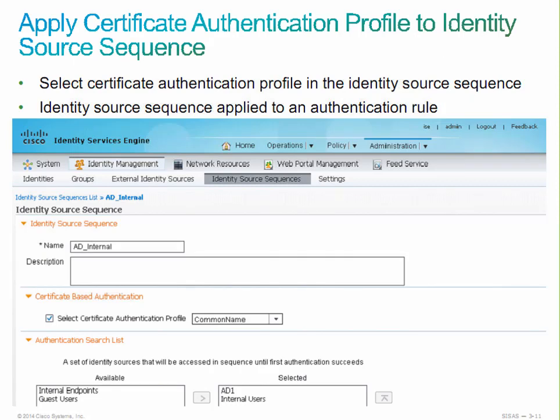Certificate-based authentication is an option that should be enabled in your identity source sequence if you're choosing to use EAP-TLS, of course. If you're not using EAP-TLS, you might be using another authentication method. Certificate-based authentication might not be required. All right, but we're talking specifically about EAP-TLS where mutual certificate authentication is required.